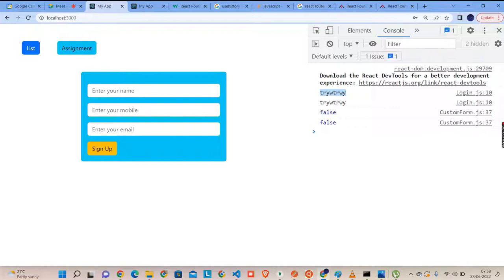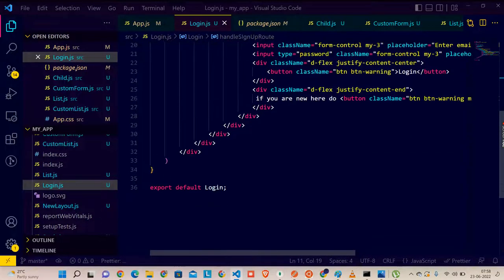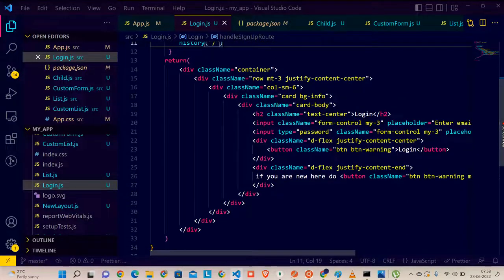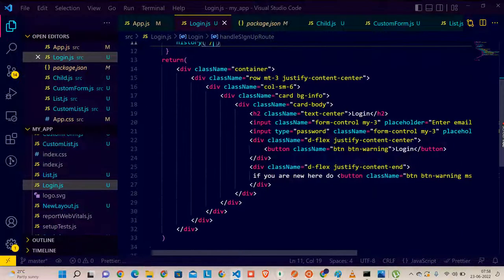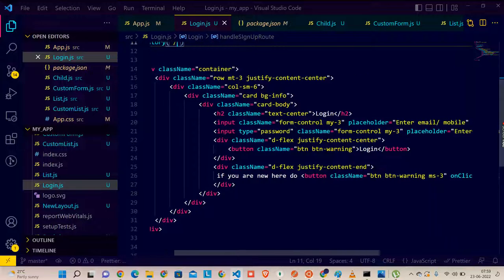So as of now, we know how we can navigate from one page to another page. Using the term page is not a good thing because it's a single page application, which means one page only. So you are switching from one component to a different component, not from one page to another, but you can say it for the conventional.